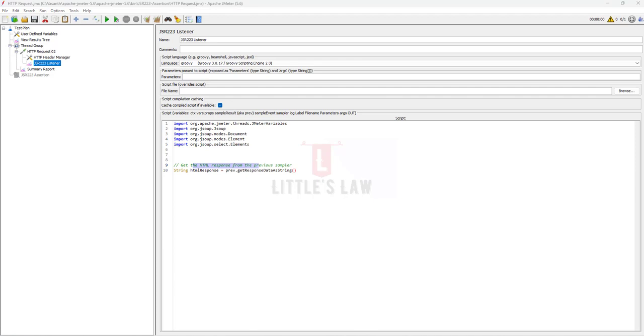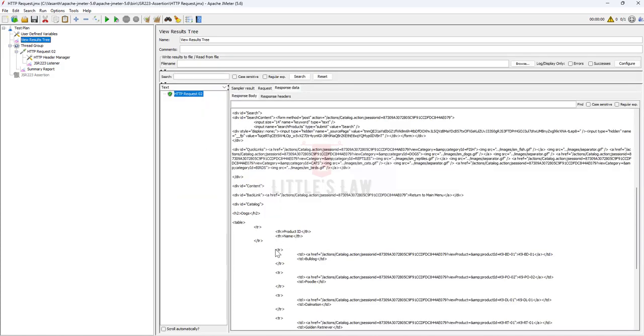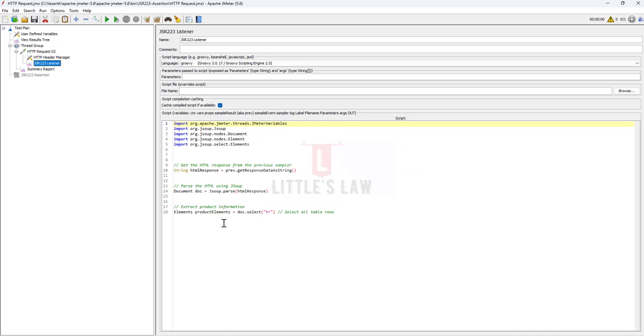Now the next step is to parse the HTML using JSoup, and here's the code for that. I'm going to parse the HTML using Document doc equals Jsoup.parse of htmlResponse. And now the next action is to extract the product information, using the tr tag. I'll show you here. All these products are tagged under the tr tag. Any products that come under the tr tag will be extracted, and that's what I'm going to do using this extract product information line of code.